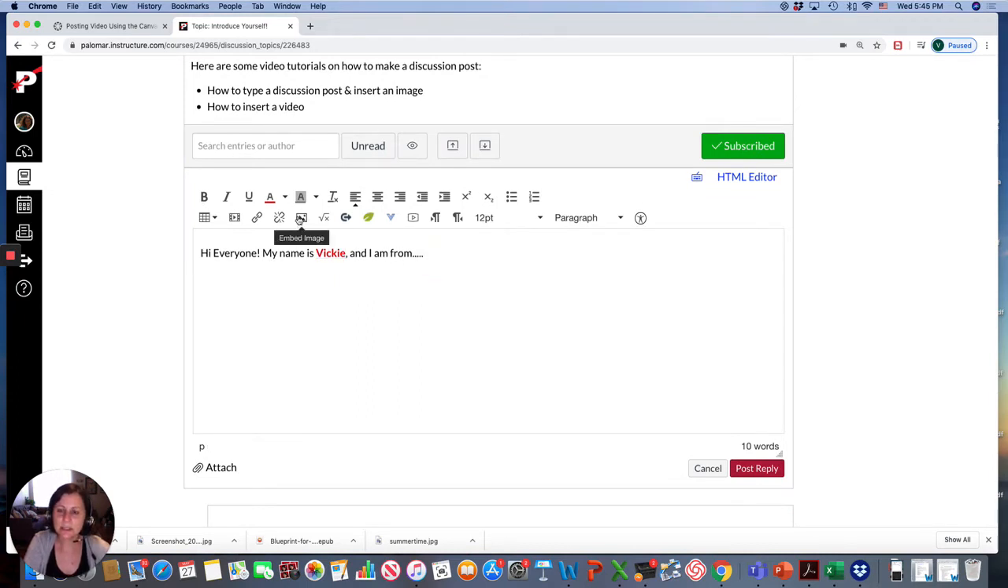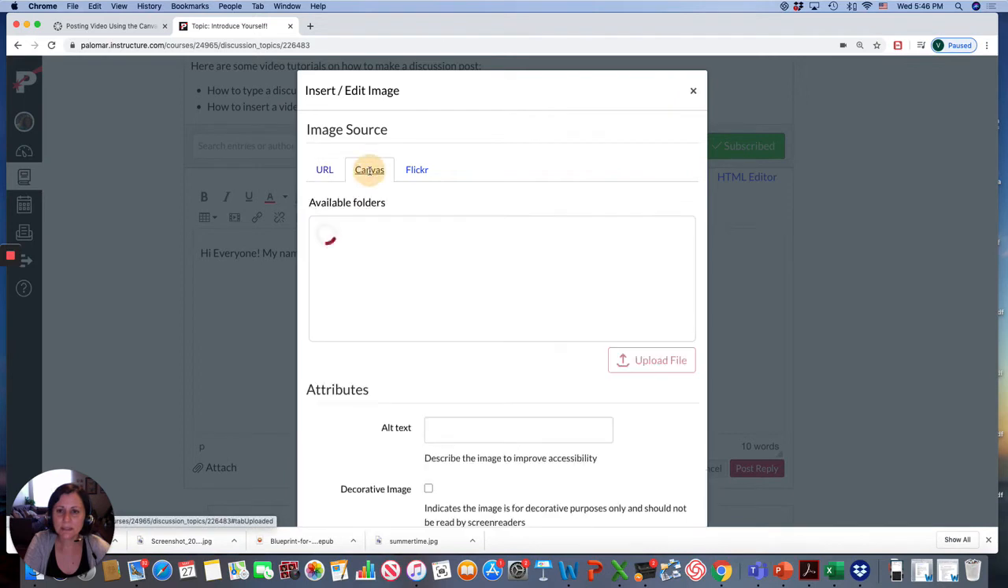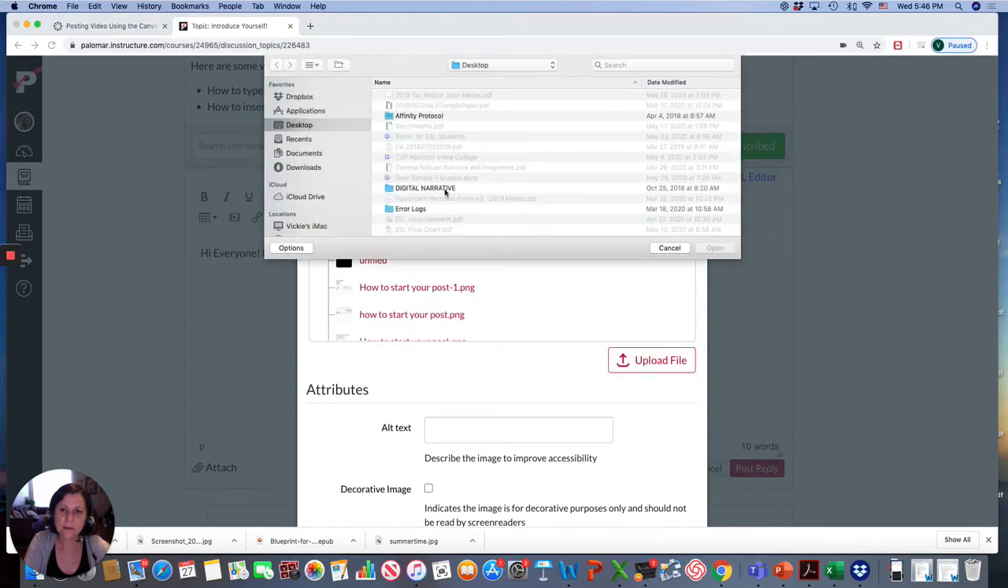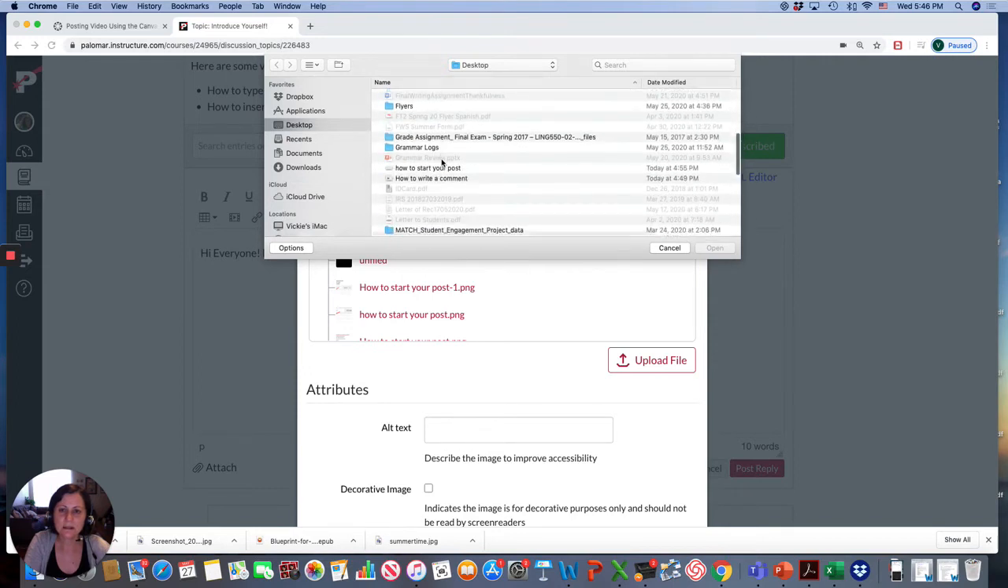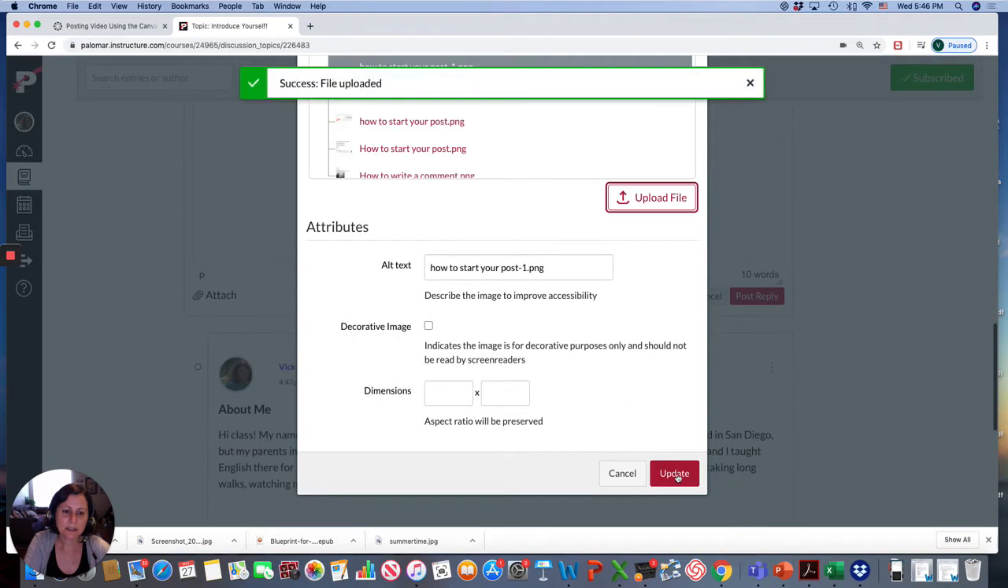You would click embed image here, and you can upload an image. So if you have an image saved on your computer, you could click here and then upload the file and find it wherever you saved it on your computer. So let's pretend it's this one, and then you would click update and that would insert the image.